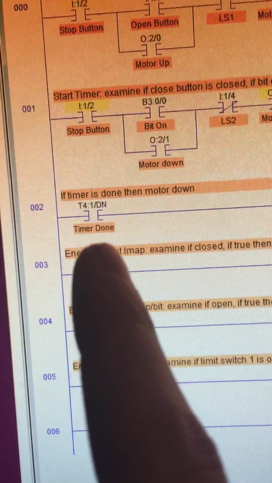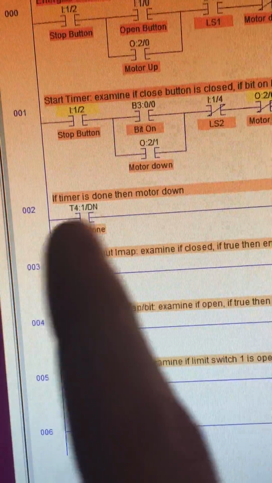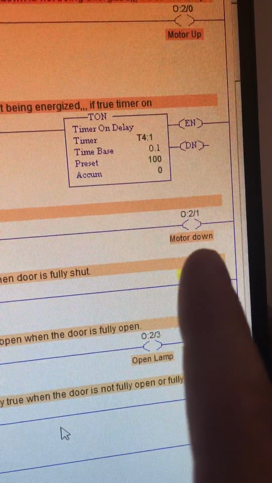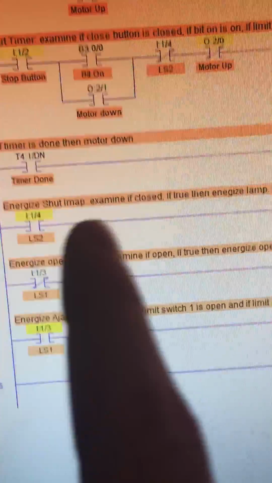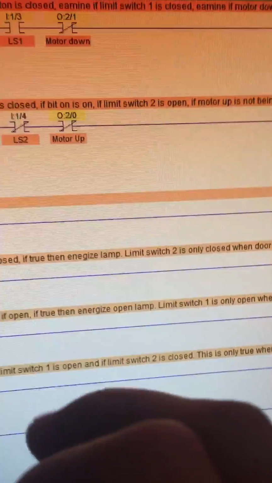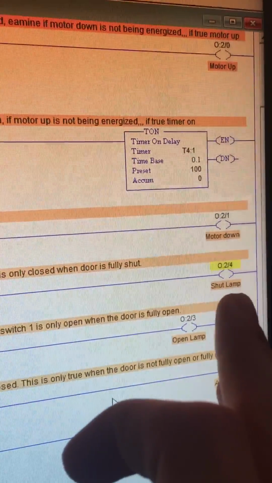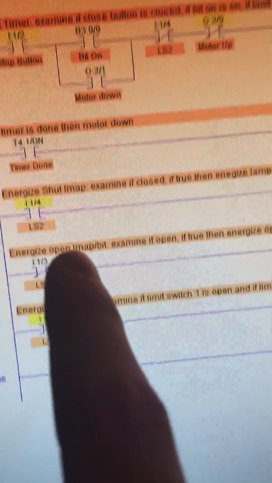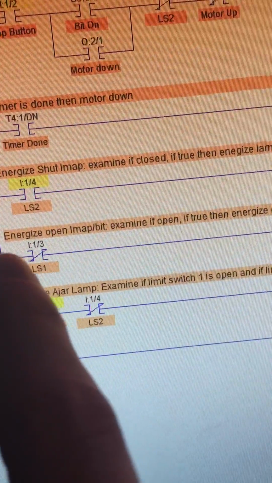Once the timer is done, if this is true, then the motor down output will be energized. This will energize the shut lamp, so when the door's closed, the shut lamp will be energized, and then just examining if limit switch 2 is open here.